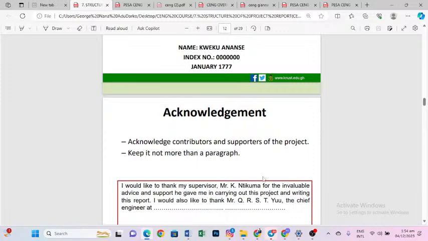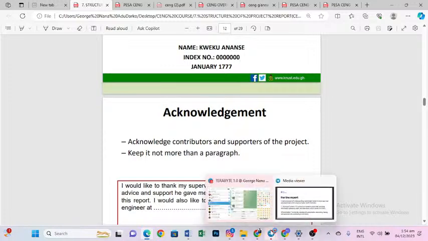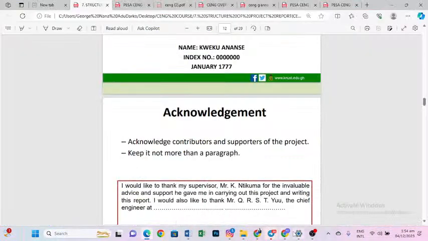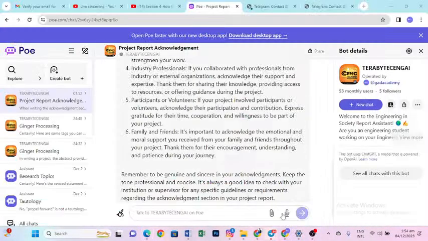There are several ways that you can write that acknowledgement. First of all, you can use your research paper to write the acknowledgement. You can use ChatGPT. Yes. So when it comes to the acknowledgement, let us try to use ChatGPT to write the acknowledgement, and let's see what will happen.